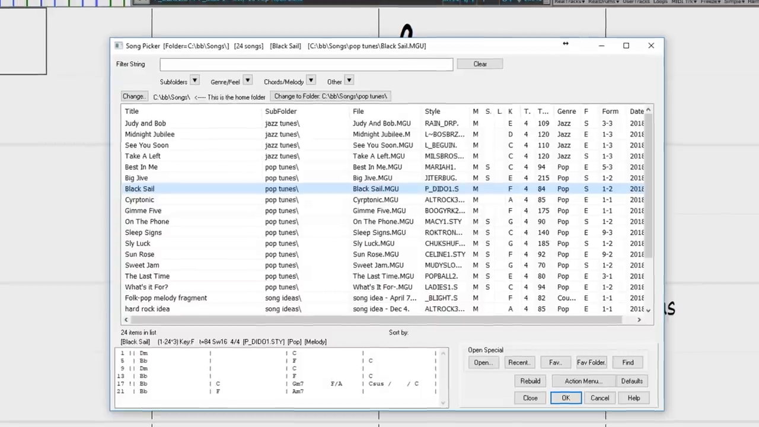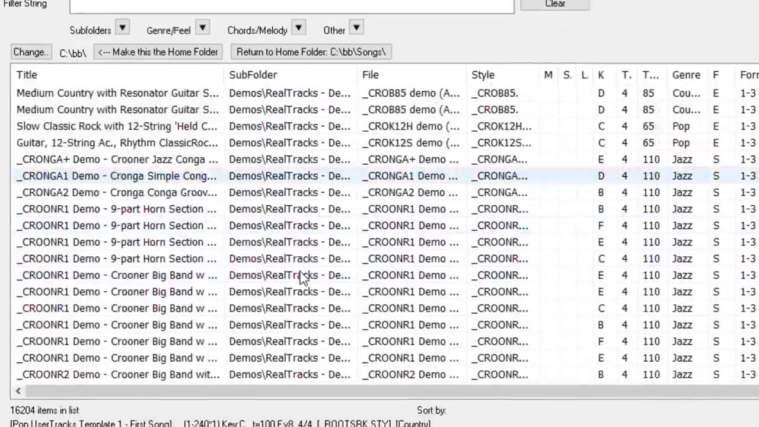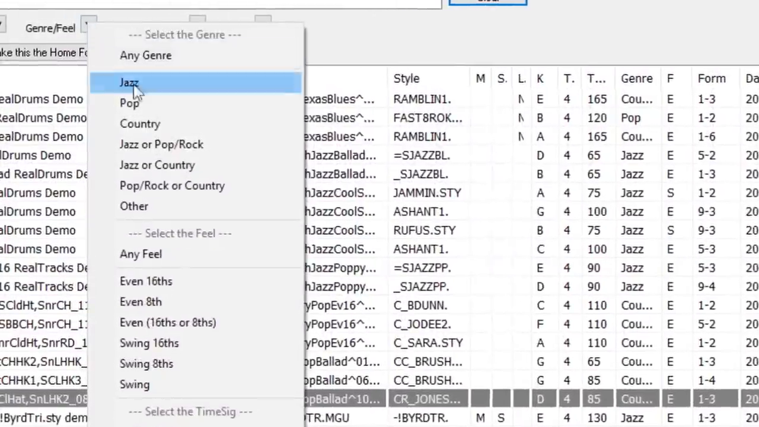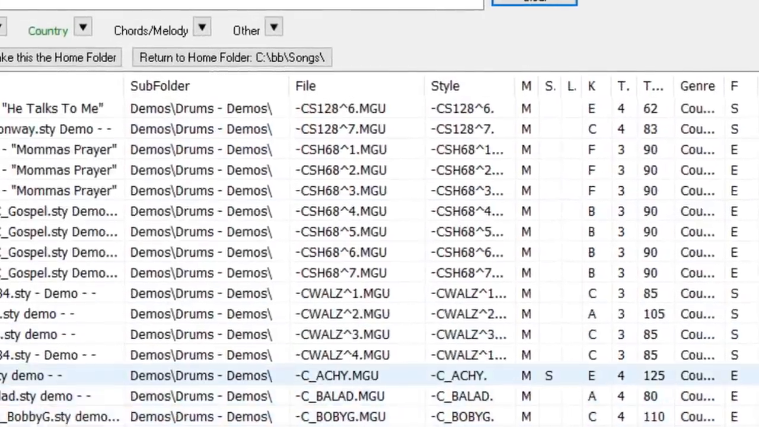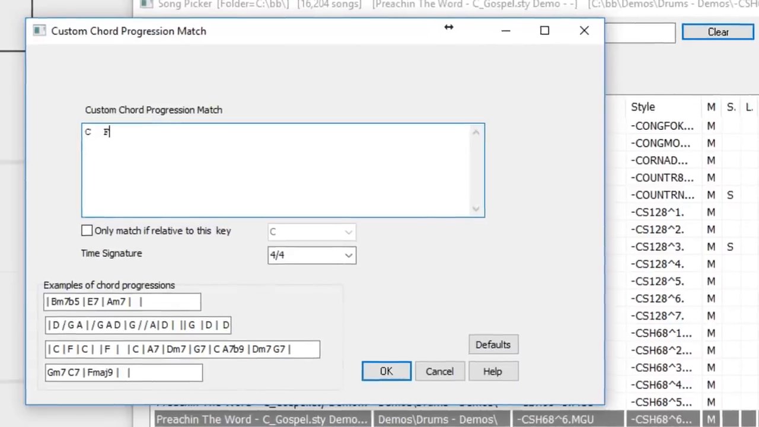The SongPicker has been completely redesigned with many very useful new features. It can show information for up to 50,000 songs, and allows you to quickly filter and select songs. You can also search songs that have similar chord progressions or melody fragments.